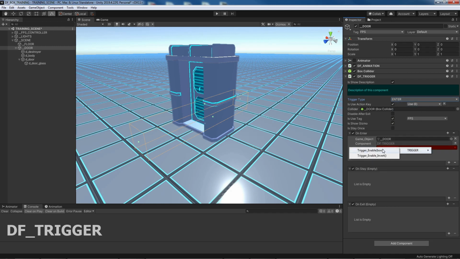Trigger enable, bool is enable: enable or disable the DF trigger component of the current game object. If is enable is true, it will be enabled, and vice versa. Trigger enable invert: enable or disable the DF trigger component of the current game object. If it was enabled, disable, and vice versa.